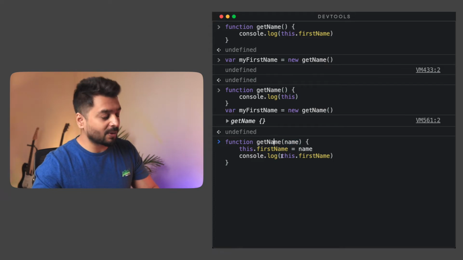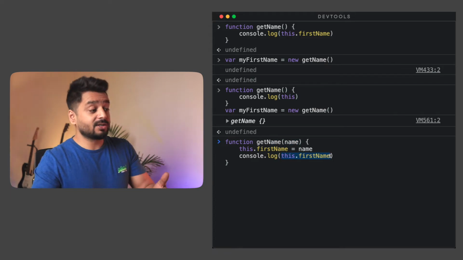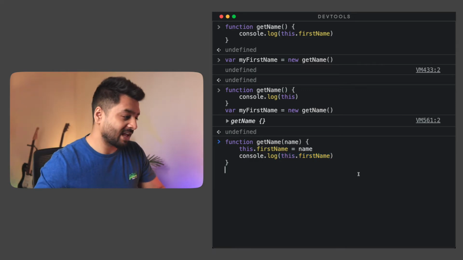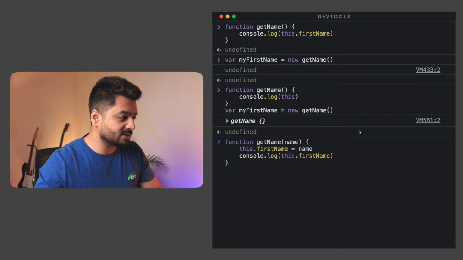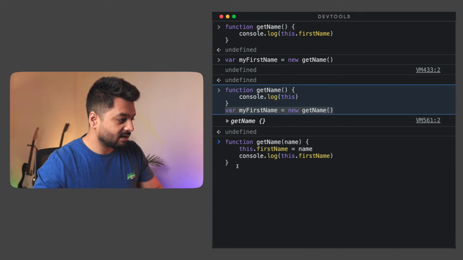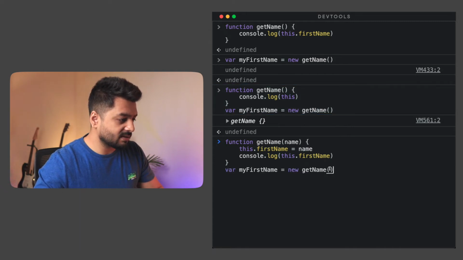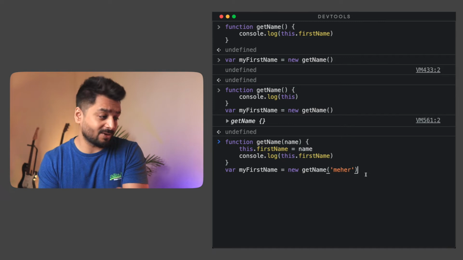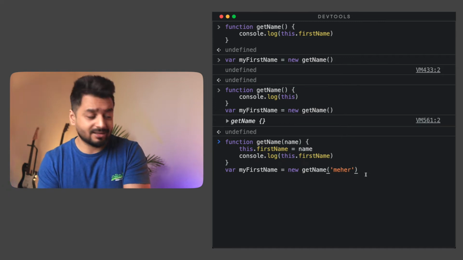And then finally, we are going to log to the console this.firstName. So let's see what happens, and let me just copy this line again and do this, and this time it wants name to be passed as an argument. Now this kind of looks similar to how you do your constructor calls, but we'll cover that in some other aspect.